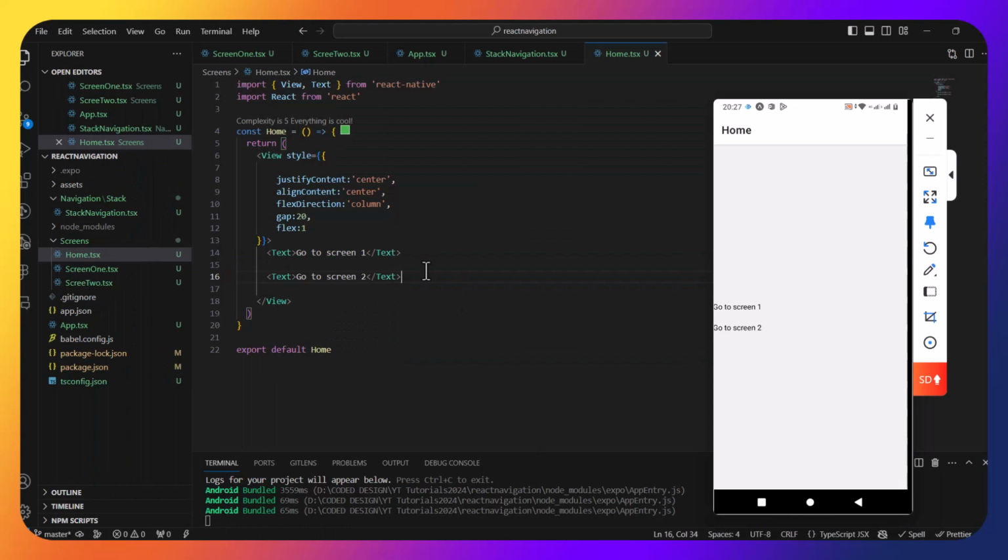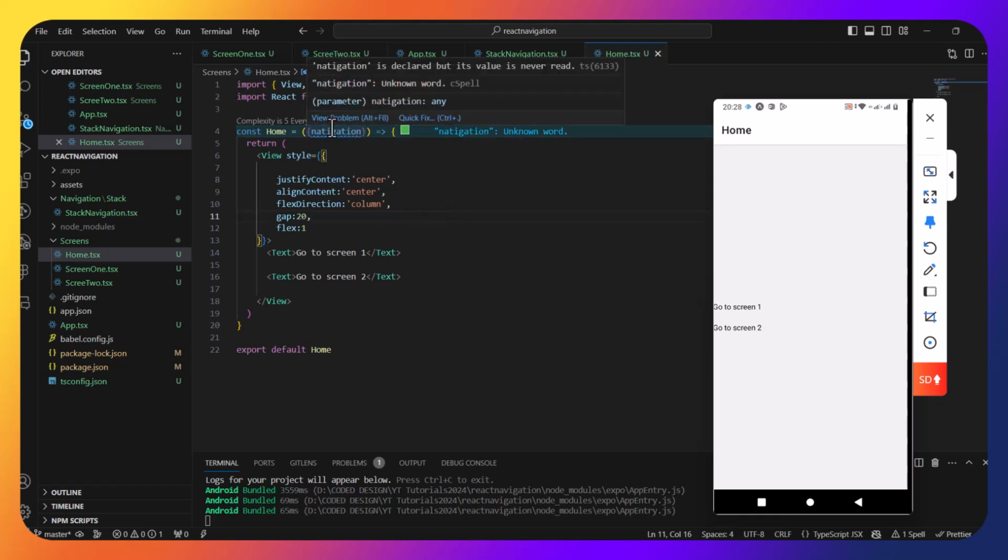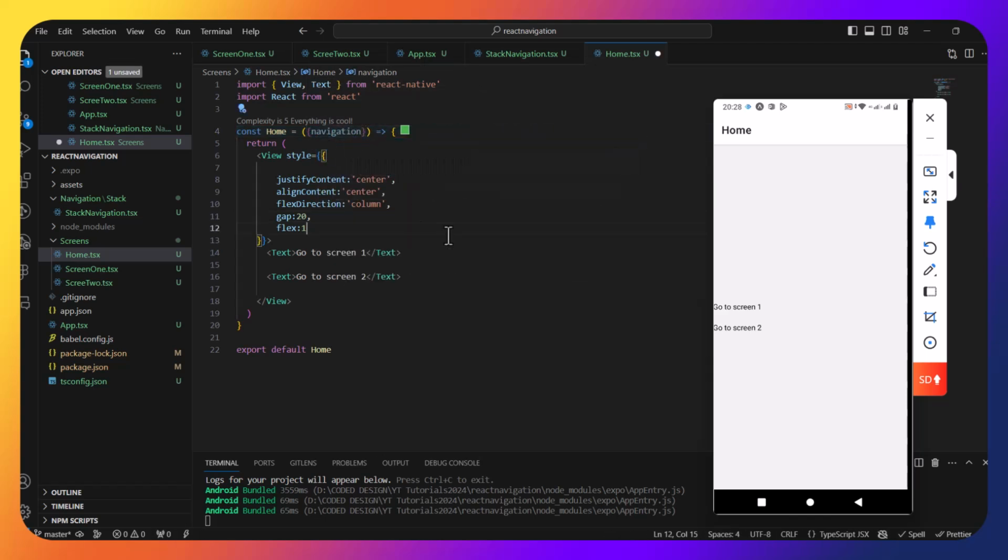I have learned that React Native supplies you with a navigation prop that you can use to navigate. Sorry, my apologies for that. Every screen has this navigation prop here. This navigation prop is not supplied by React Navigation as a library, it's supplied by React Native. So this is what is being supplied for us to move from one screen to another.